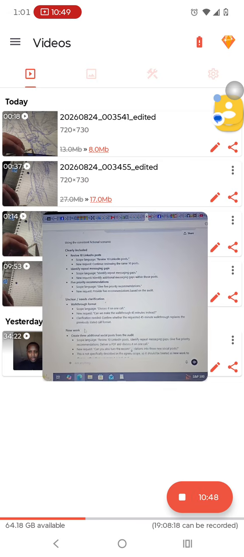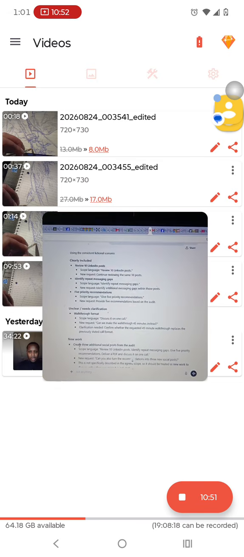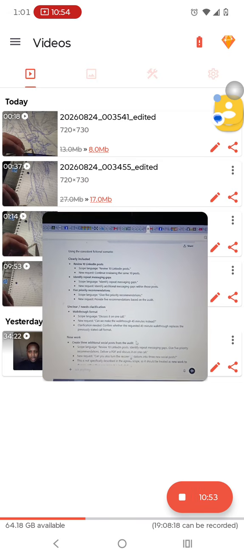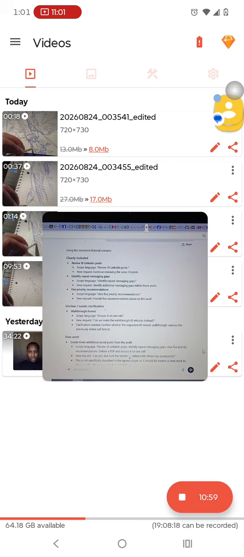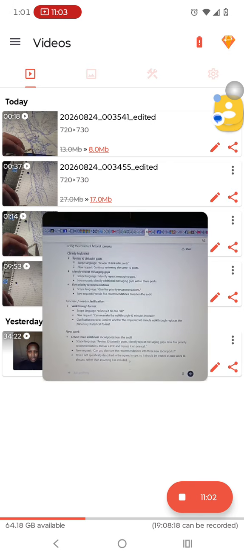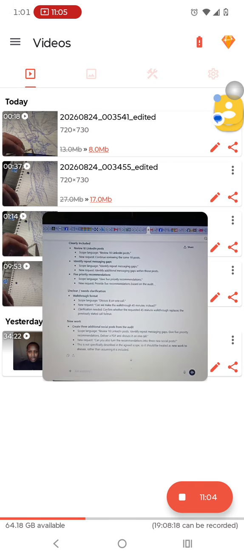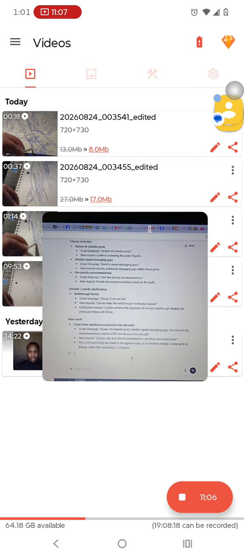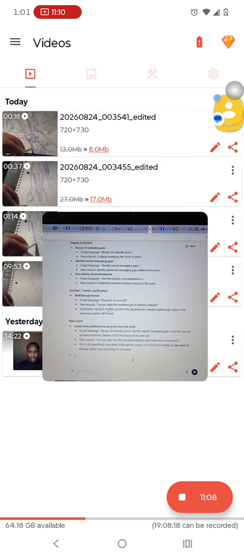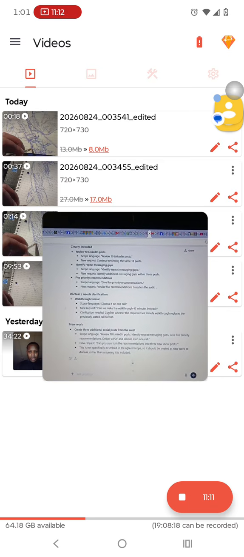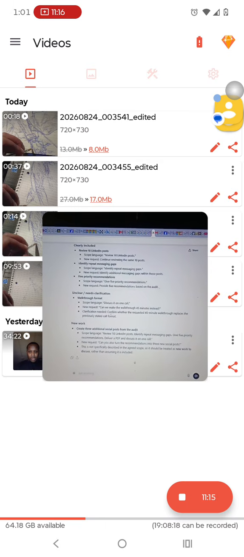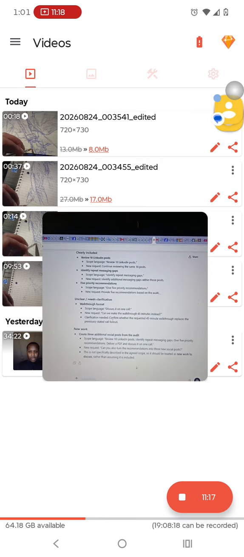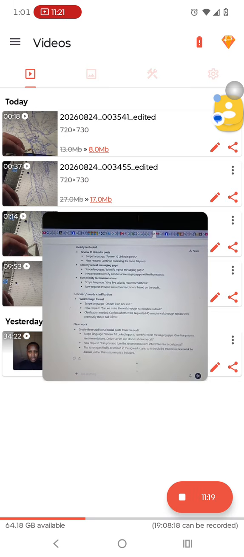And then the new work section is create 3 additional social posts from the audit. Then the scope language is review 10 LinkedIn posts, identify repeat messaging gaps, give 5 priority recommendations, deliver a PDF and discuss it in one call. The new request is can you also turn the recommendations into three new social posts? And this is not specifically described in the agreed scope, so it should be treated as new work to discuss rather than assuming it is included.